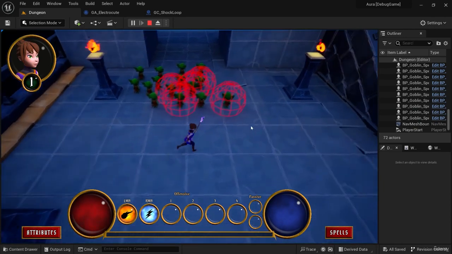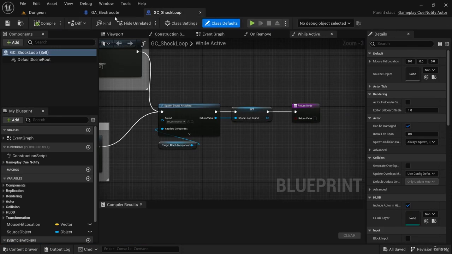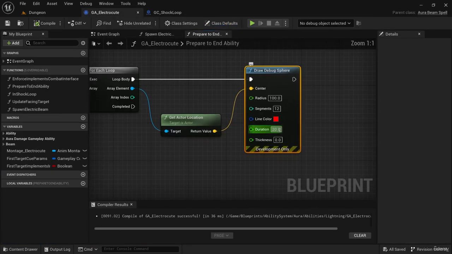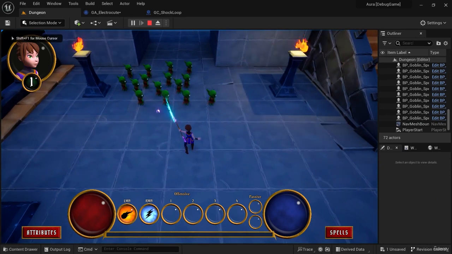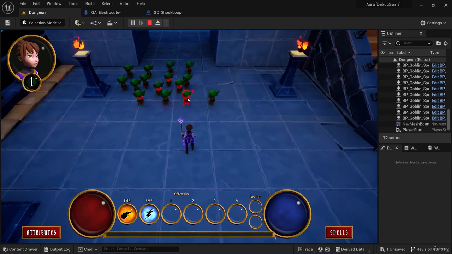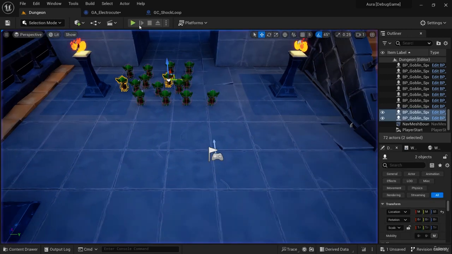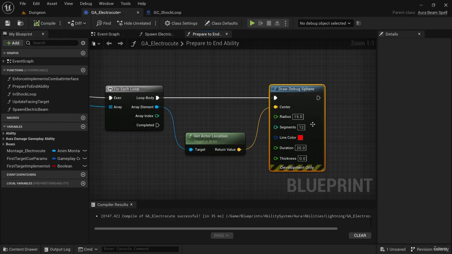Okay, so those spheres are too big. Let's make the radius, oh, I didn't change the radius. I'm going to make it about 15. And as soon as I release, there, 1, 2, 3, 4, 5. We got the 5 closest. And this is within an 850 radius.